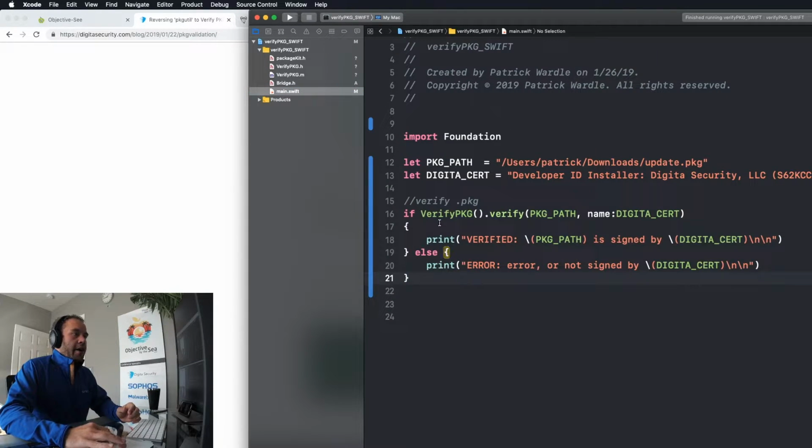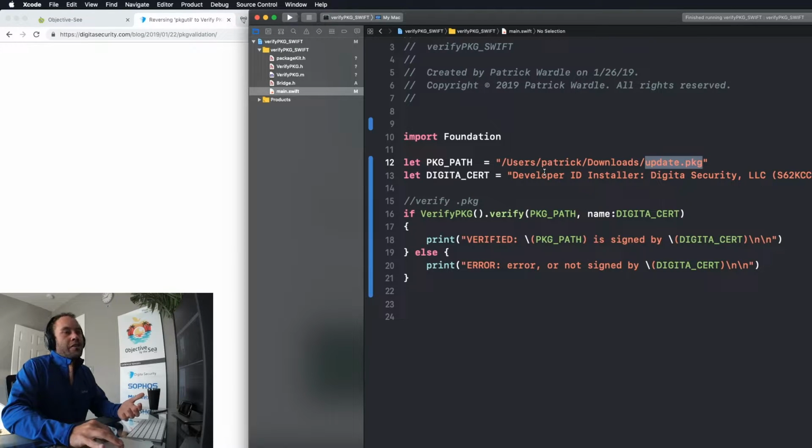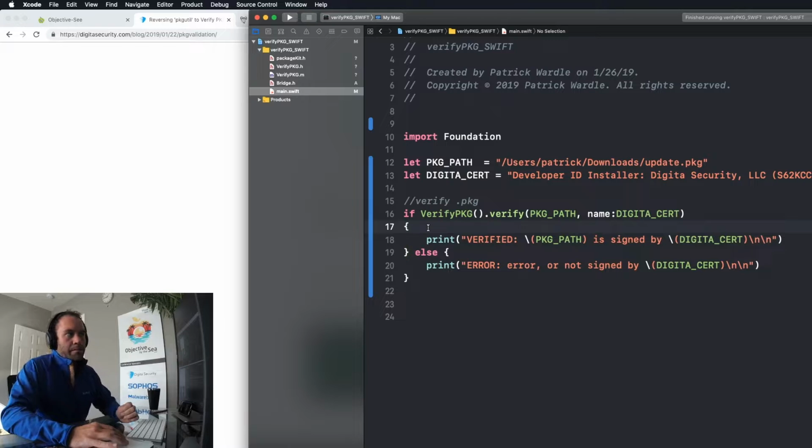This is the entirety of the Swift code, and we can see what we're doing is first instantiating a VerifyPKG object, and then calling the verify method on that, passing the path of the PKG file to verify, and also the name of the certificate we want to validate. I've hard-coded these paths, for example, and we want to make sure that this update.pkg file is verified, cryptographically signed by Digita's Apple Developer ID. So again, Swift code, pretty simple.